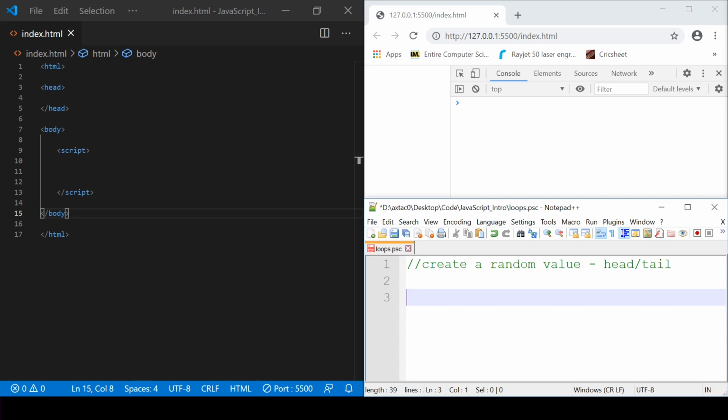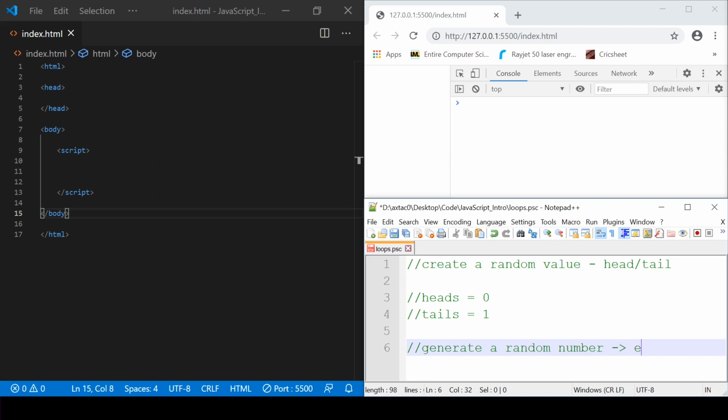Now, computers don't think in heads and tails. They really think in terms of numbers. So what we're going to do is translate our head and tail into a number. So I'm going to say heads is going to be equal to 0 and tails will be equal to 1. So now I need to somehow generate a random number. So I also need to generate a random number that is either 0 or 1.